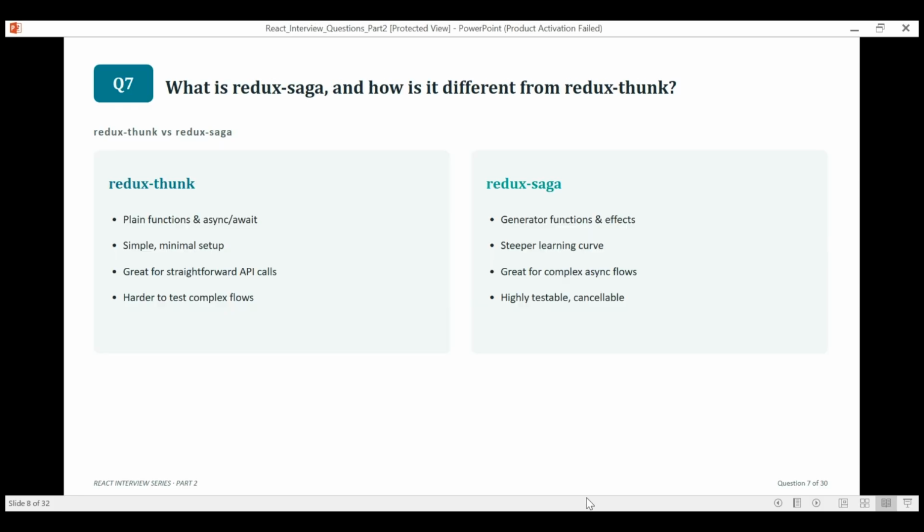Next, what is Redux Saga and how is it different from Redux Thunk? We just covered Redux Thunk. Now let's compare it to the other major async middleware you will hear about in interviews, Redux Saga. Where Thunk uses plain functions and async/await, Saga uses generator functions and something called effects: special instructions like call, put, and takeEvery that describe what should happen without actually performing the side effect themselves. That's a very different mental model and it comes with a real learning curve.